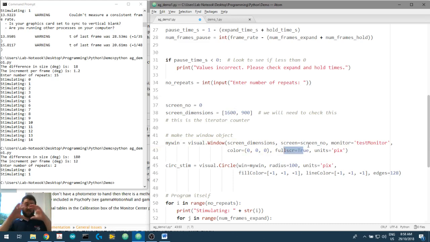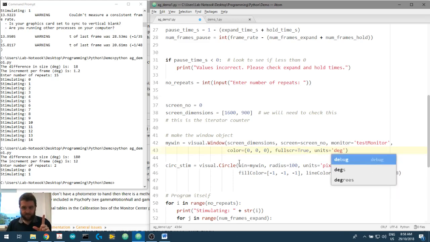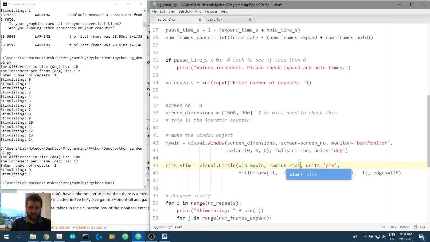I want to now present it full screen, not just half of the screen, because remember, when we do the actual experiment, it's the whole screen that will be displayed. The units, not pixels, we want degrees. Now, the circle stimulus, we want it to go onto myWin, that's correct. The radius, we want to do the start size.